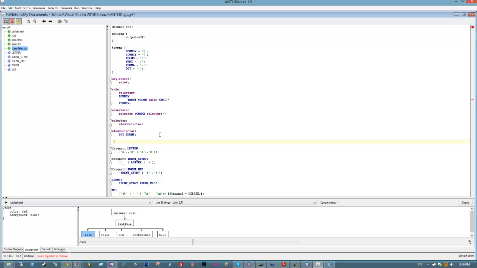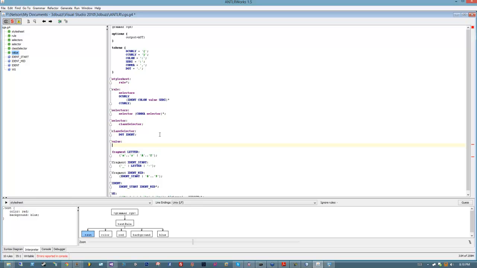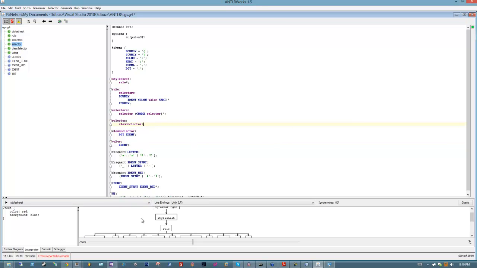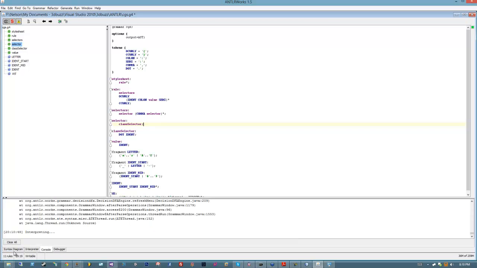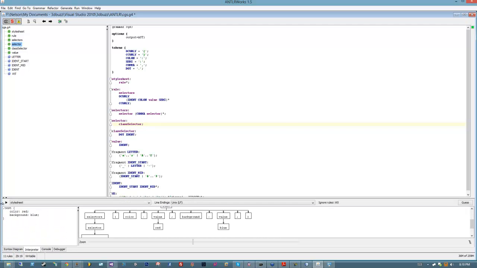Okay, the last thing we need to do is define a value. There are many different types of values in CSS, but we're going to start off with the most basic one, and that's simply an identifier. So now if I run this, hold on, let me clear out my errors and run this again, and we get no errors, and we get this parse tree.